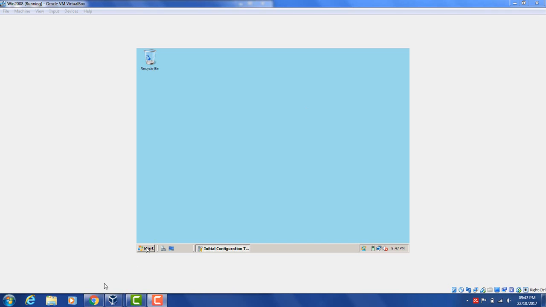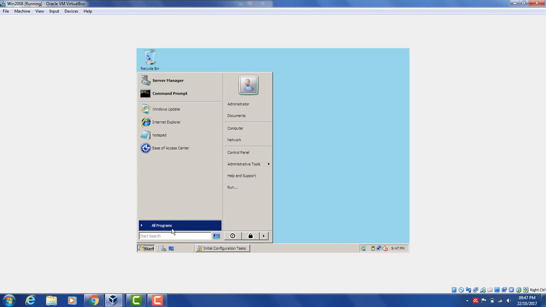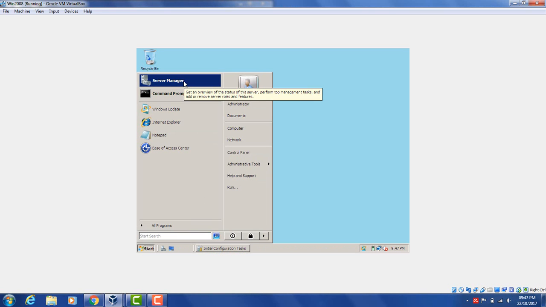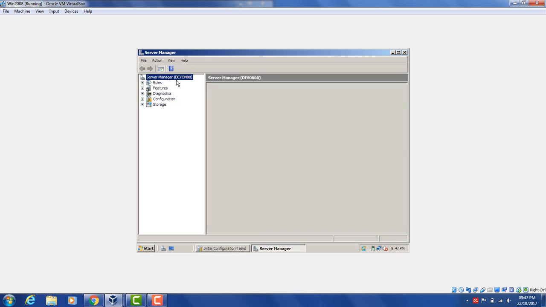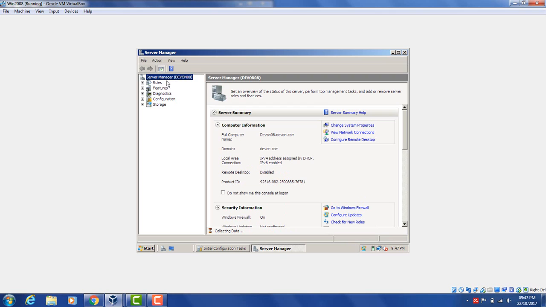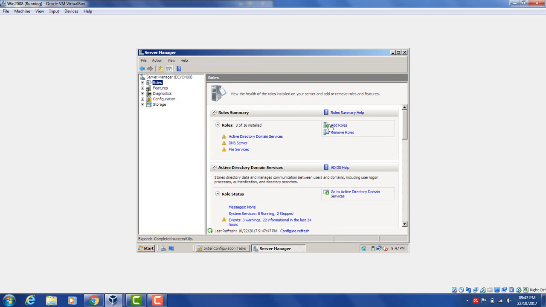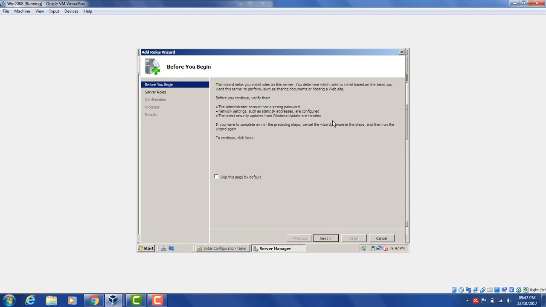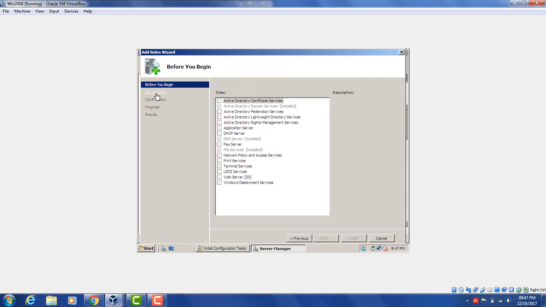So we go into the server manager, which you can click this icon right here, or go to the start menu and type it, and you'll see right on top here, server manager. We then go down to roles, and we add roles. We then go into server roles.